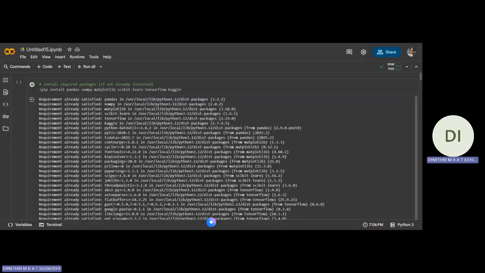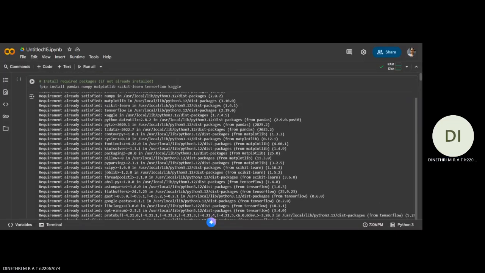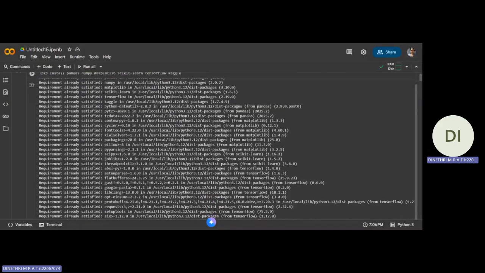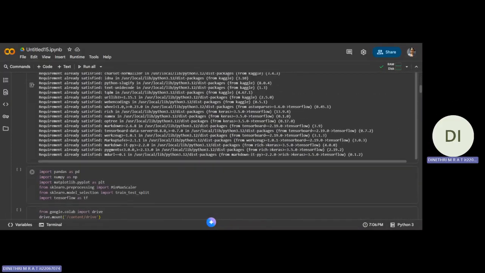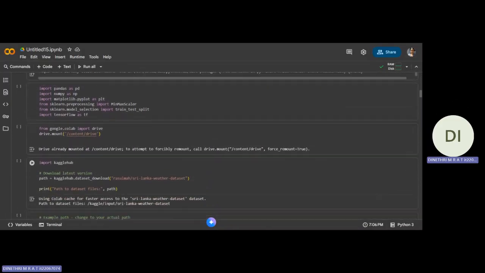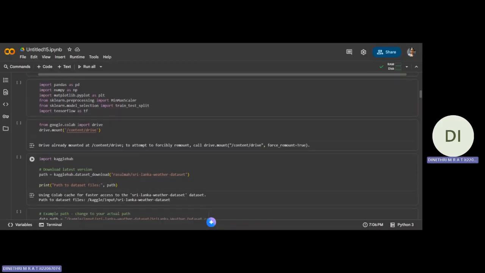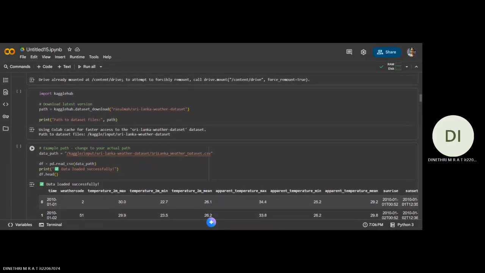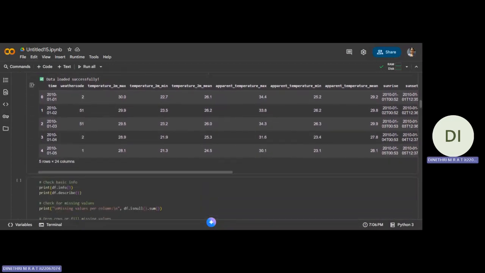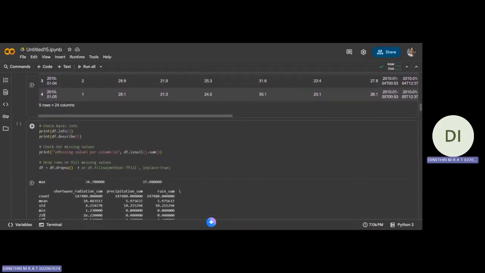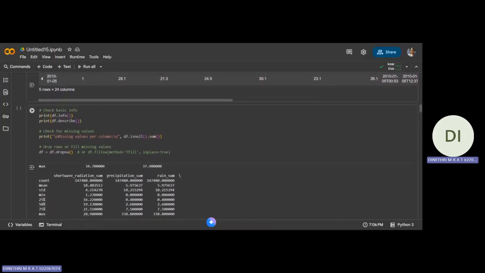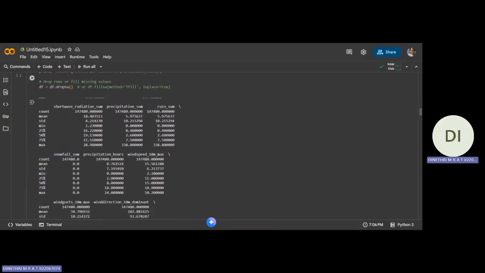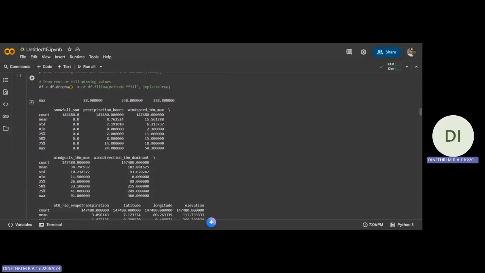First of all, I set up the environment, install the required packages, and after that, I import libraries like pandas and NumPy. I load the dataset, replacing the path with my file path. After that, I explore and clean the data. First of all, I check basic info, and after that, check for missing values, then drop rows or fill missing values.